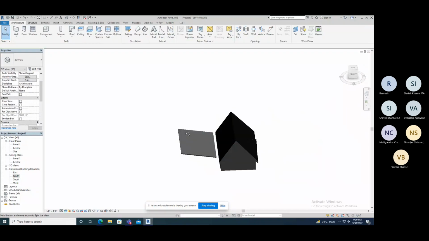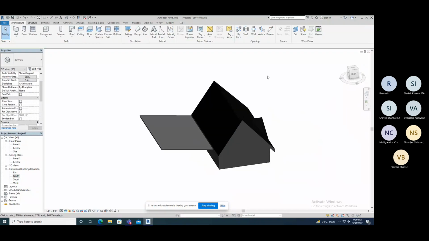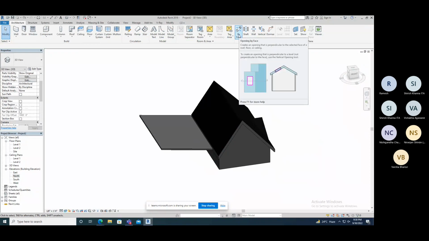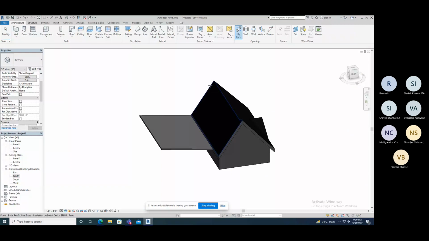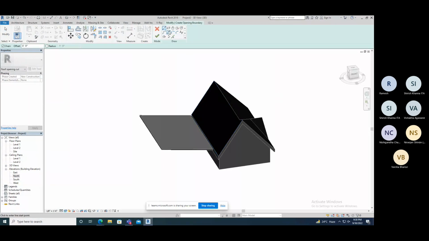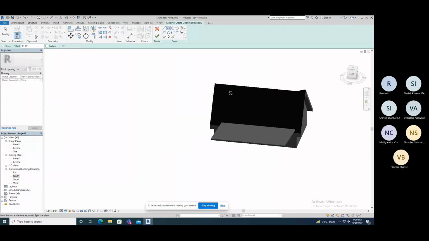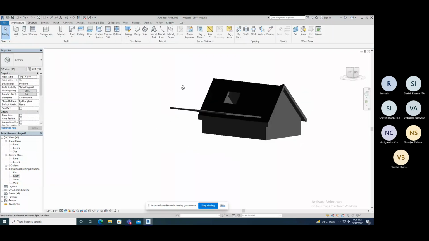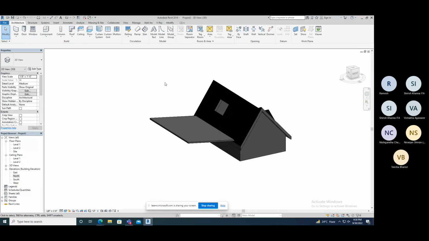Now we are going to create openings here. So, opening by face. You can use it on a wall, a column, or a roof. I'll tell you, in a roof or column or wall, you can use anything by face. You need to select any face here. I'm selecting this face, and then we can create any closed shape so that we can get the opening here. See, that is the opening.